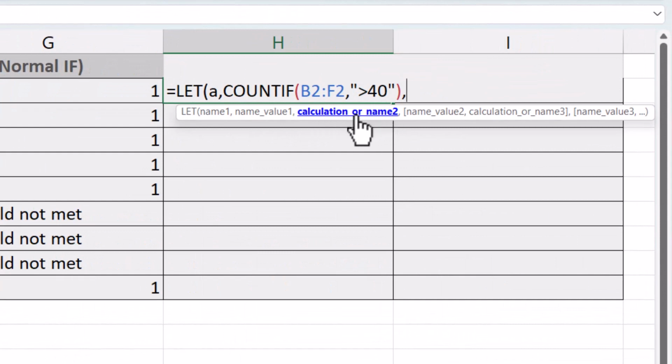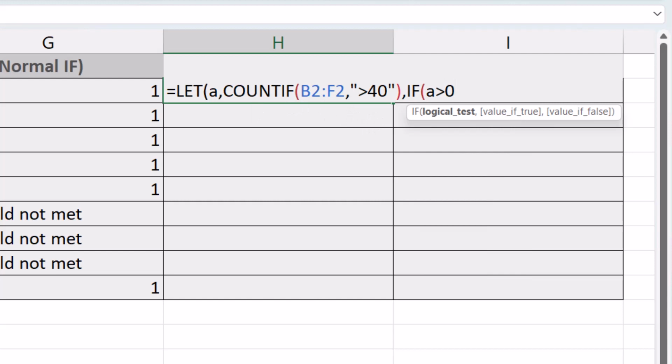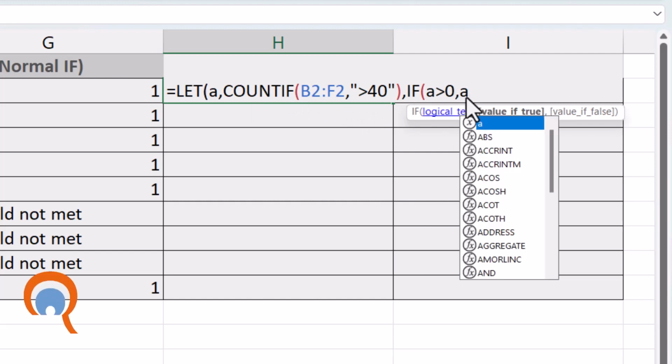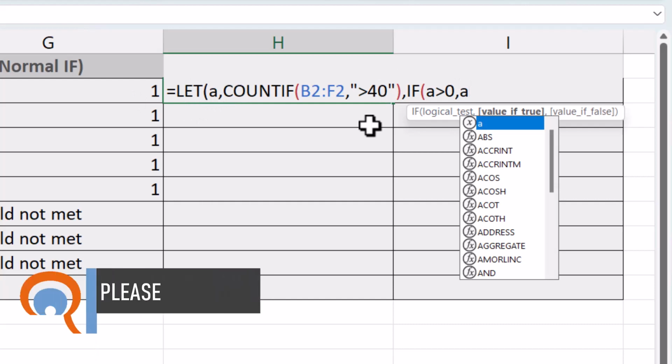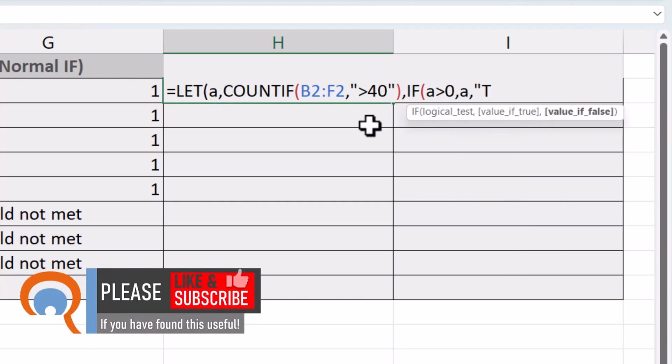So then I've got to use this argument, calculation or name2. Well, I'm not creating a second name. I want to do a calculation now using this name that I've created here. So this is where I write my IF. So I say IF A is greater than zero. Is the result of this COUNTIF function greater than zero, comma? If true, return the result of the COUNTIF function, comma. Otherwise, return threshold not met.